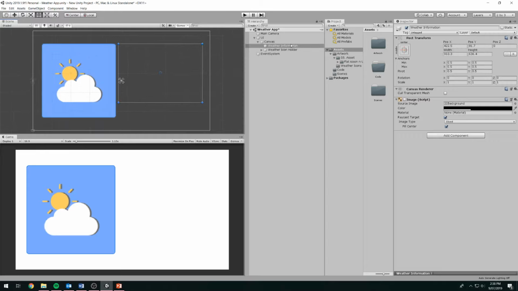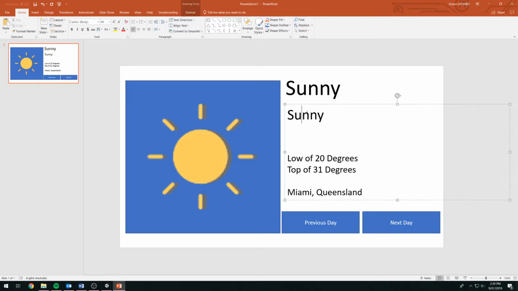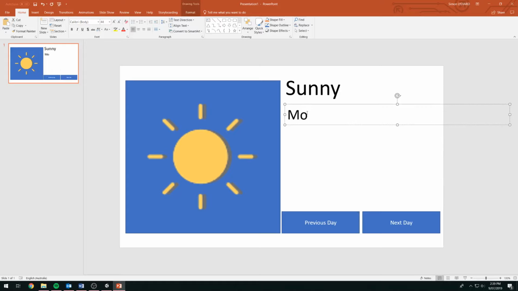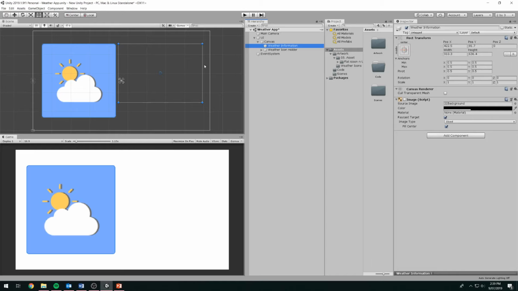So here I have my weather information. I want to start putting in all my text. Let's see what information I need. I might actually swap this around. I might say sunny, whatever it is, at the top, and then underneath it, the day, and then the rest can stay. So I'm going to right click on weather information.